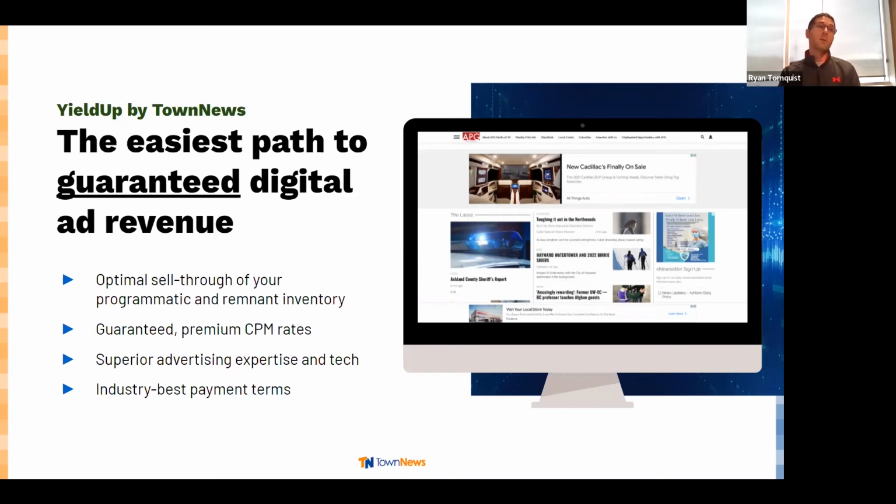The nice thing about the guaranteed CPMs is we're taking the risk away from our clients. Today, as you may know, programmatic rates can be pretty volatile, can fluctuate greatly from year to year, month to month. Outside impacts can influence rates that are very much outside of a publisher's control, and in many respects outside of our control.